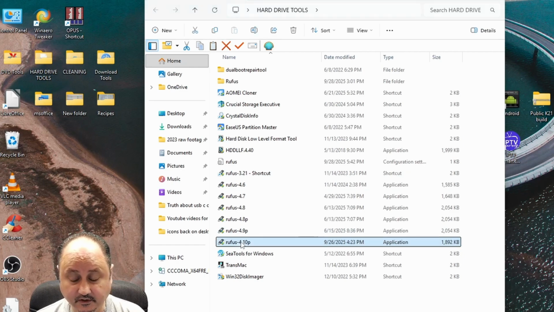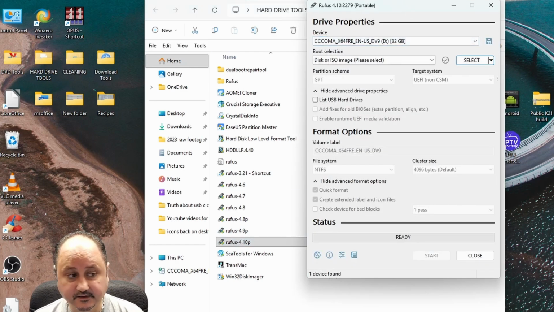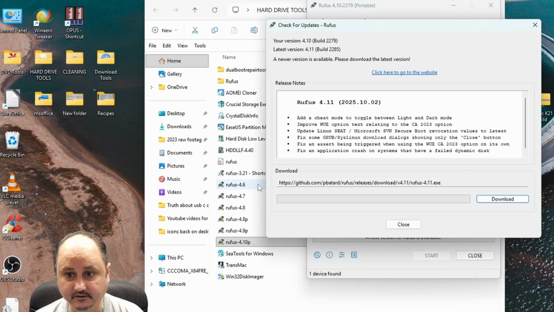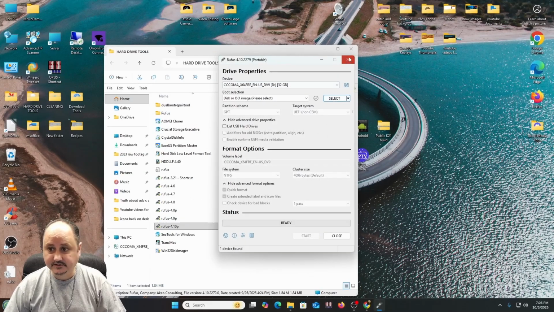That being said though, you can get Rufus just by typing Rufus into a Google search, going to their website and downloading Rufus, and then just double clicking on it and opening the portable Rufus. Once you've downloaded and opened Rufus, you are then ready to go ahead and do it. Oh, and look, this is perfect because we have a version 4.11 that is a newer version than what we had out. So we're going to close this real quick.